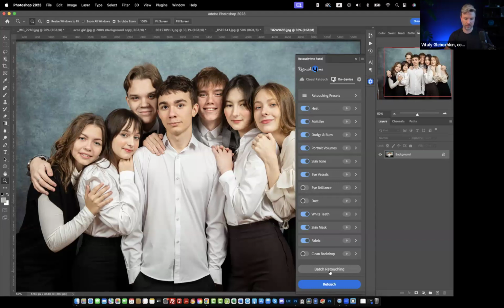And I think that's all. So I just click retouch and wait. In this case, I'm using the plugins that are installed on my computer. So my computer will use the power of its processor and graphics card. So let's wait for now and see what we get.